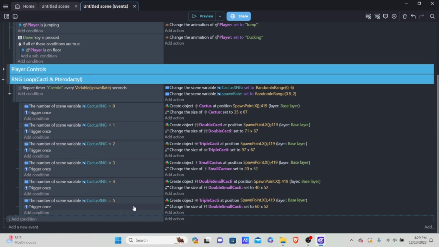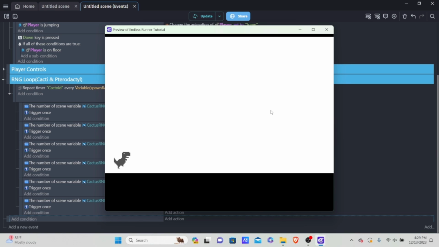We're not going to put the pterodactyl because right now we have all the cacti done. But we're not going to program the pterodactyl yet because its programming is slightly different. We will do this very soon though. But I'm going to test out the game and see how it works. So now we wait a few seconds.